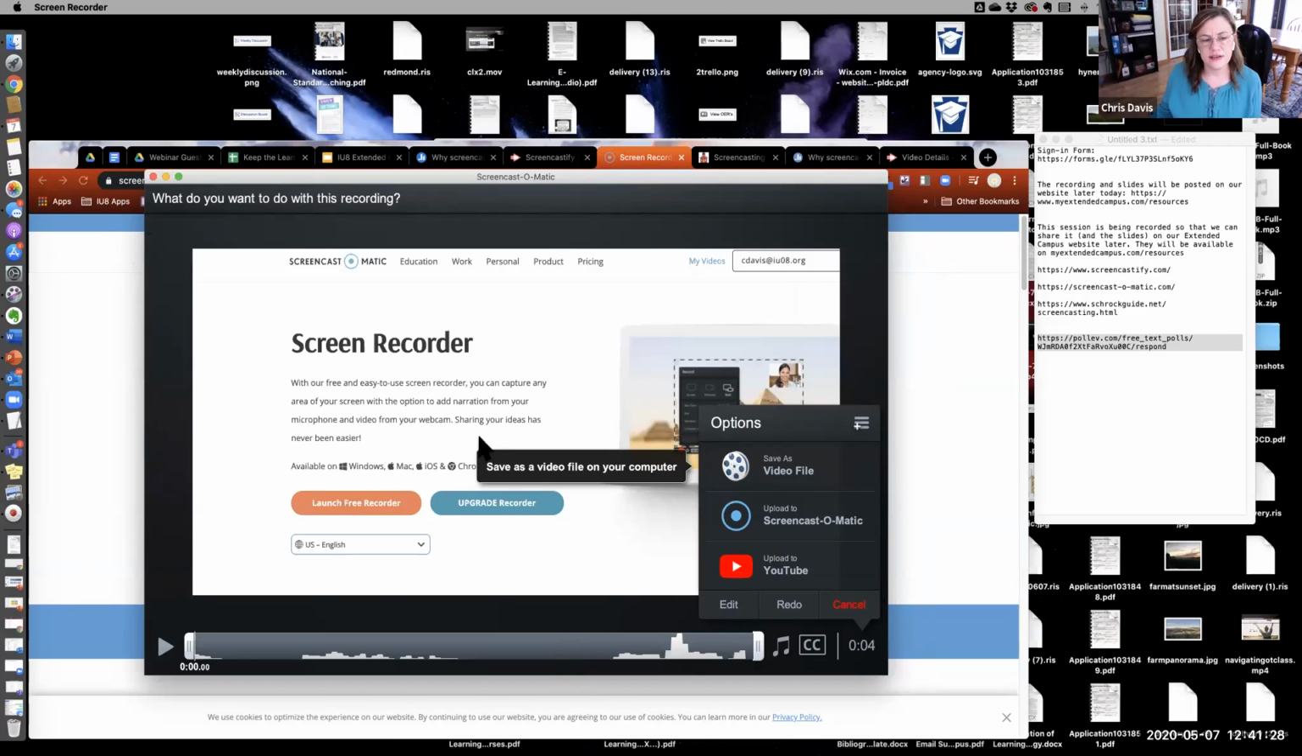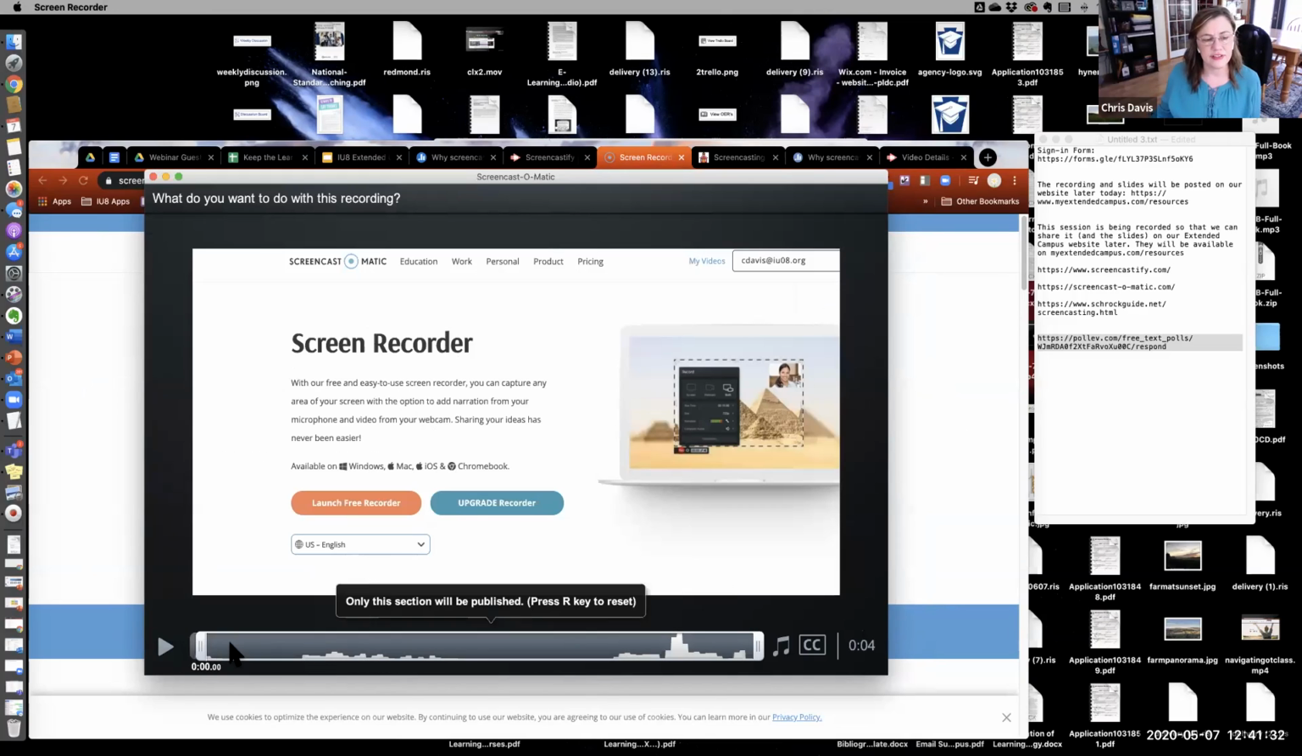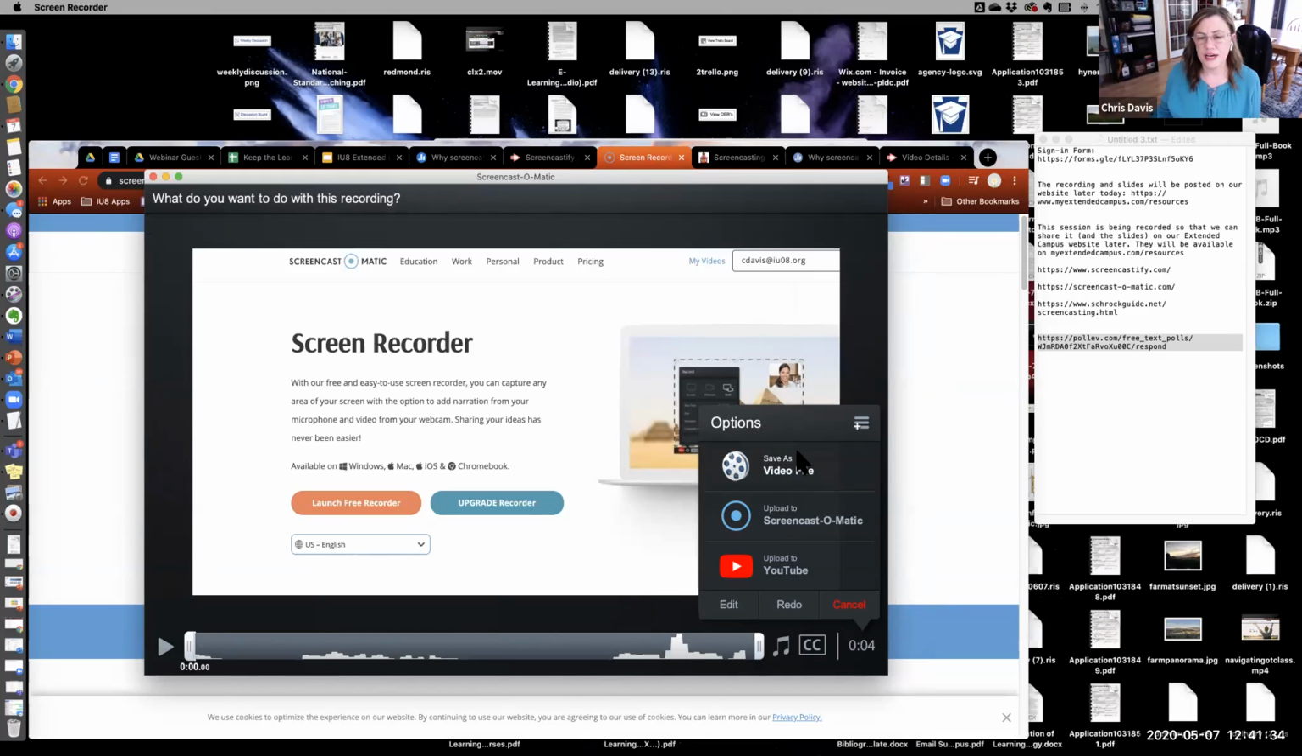So now that I have saved this video, here's the trimming that I talked about. I clicked done and I have this option now. So now that I've trimmed it and I have the video how I want, I can save it as a video file, which means that it will save it to my computer. I can upload it to Screencast-O-Matic, or I can upload it to YouTube. So you see Google Drive is not an option here. I'm going to cancel for now because I'm not going to actually go through the process of saving this.